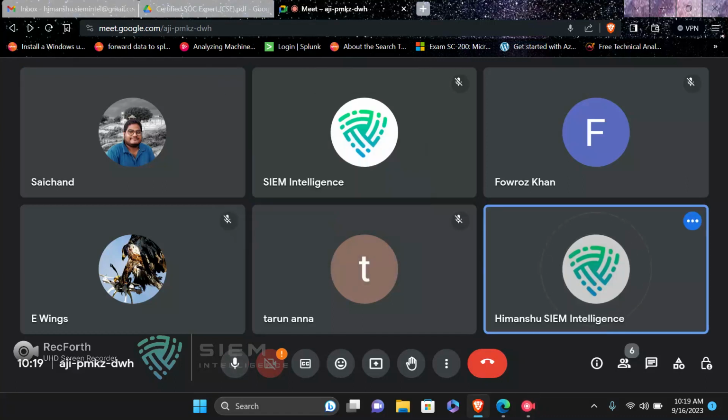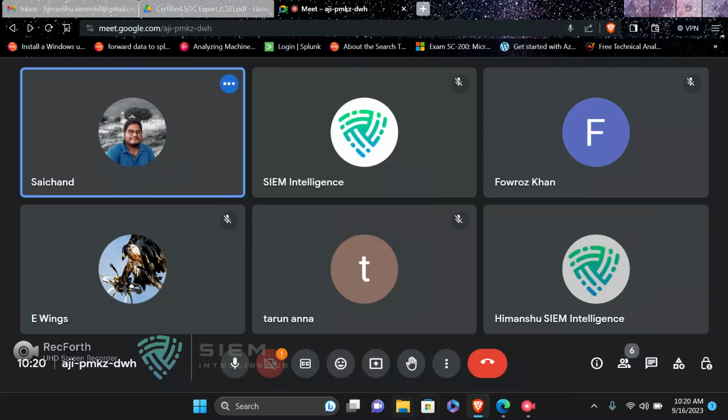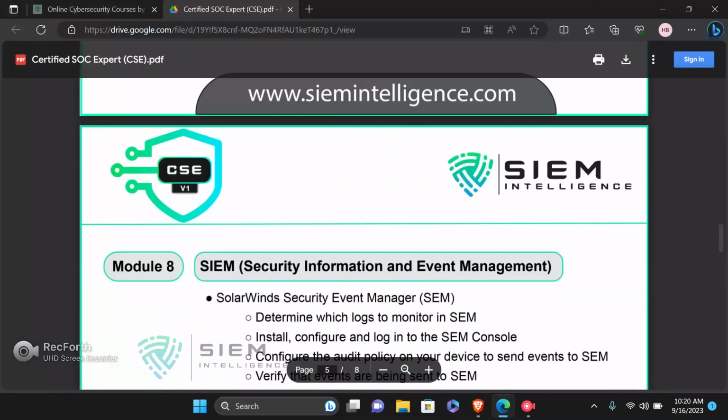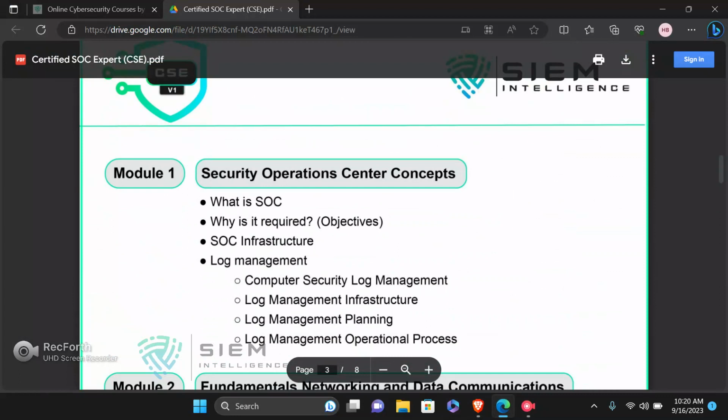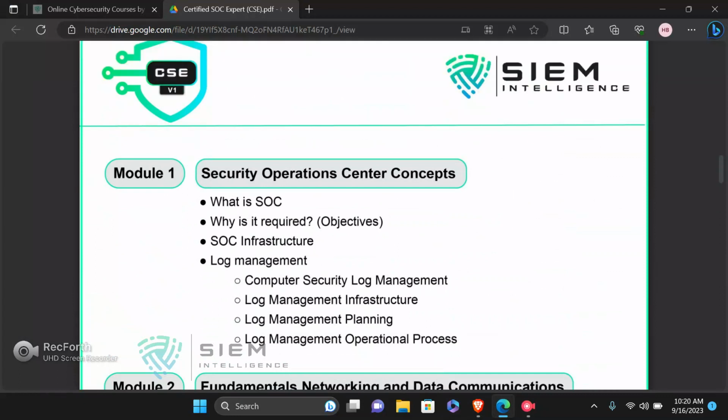Okay, so let's start. Let's start with module one, in which we are going to work on the security operations center concepts.